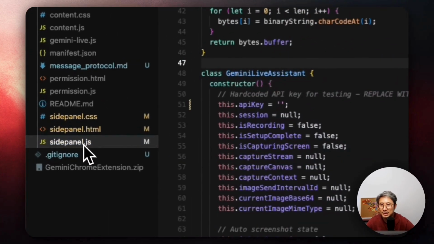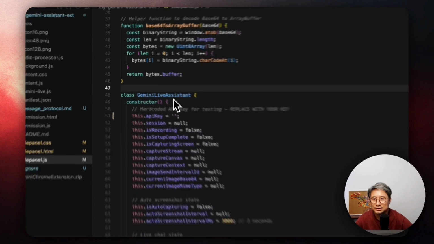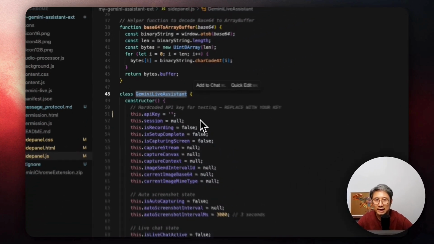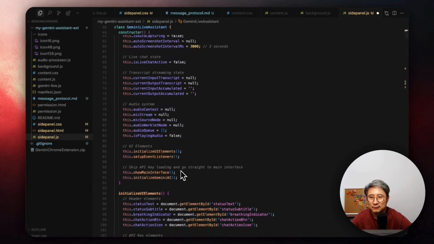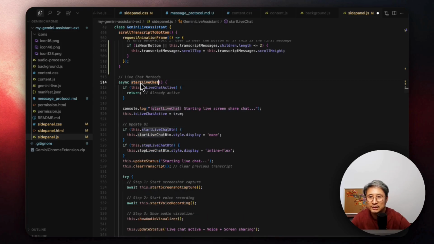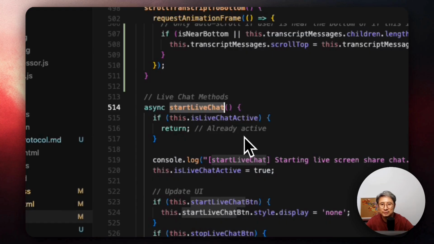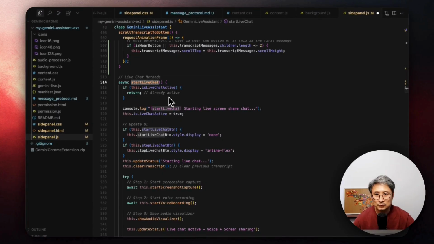side panel JS. This is the script that works as the heart of the application. It has a class called Gemini Live Assistant that holds all the logic for communicating with the Gemini, the actual AI functionality. It has a start live chat function to be called when the user starts a chat, which coordinates everything inside this live chat processing.